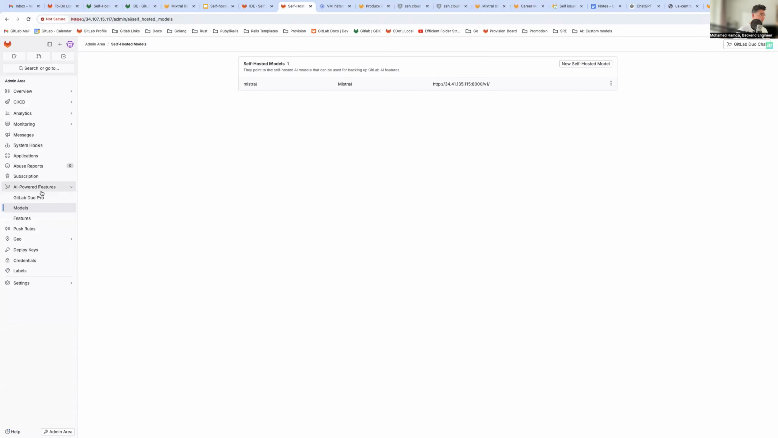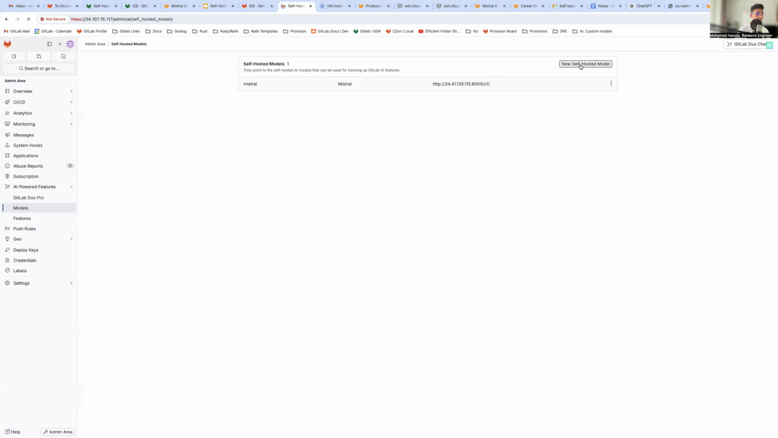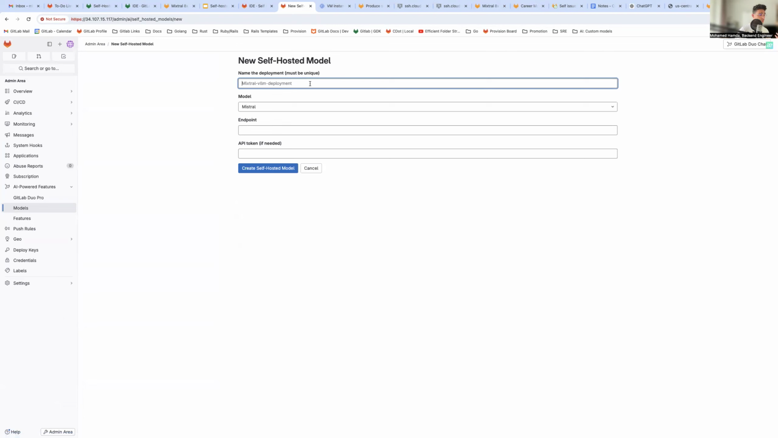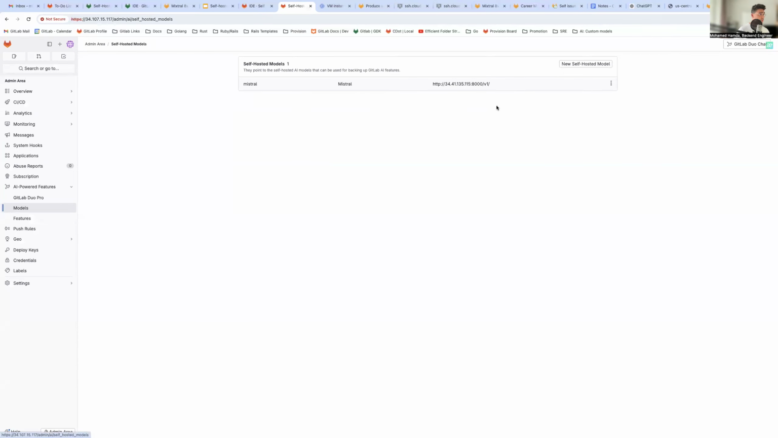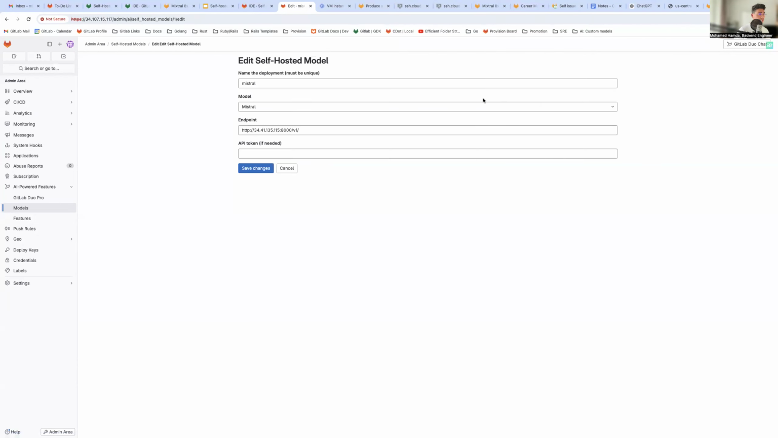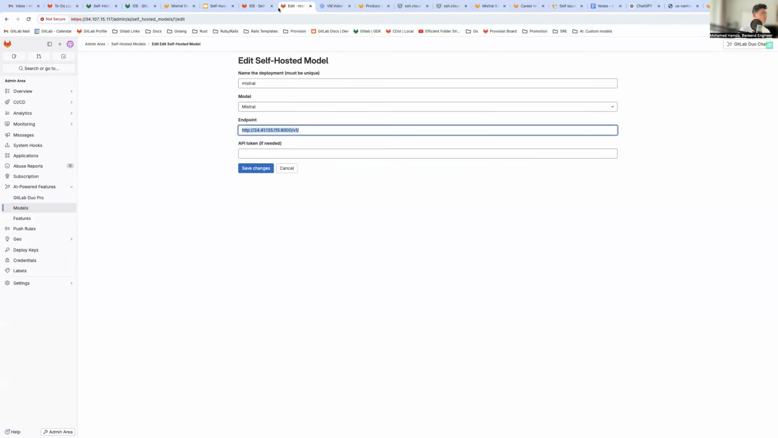For that to be fired, you go to the AI-powered features here, and below models, you can click models, and you can always add a new self-hosted model: the name of the deployment, choose the model itself, Mistral or Mixtral, the endpoint, and an API token if needed for verification. But I already have my model here, and it's already set up for the Ollama request, which is this one. So we have everything set up now for our Mistral model to be called.